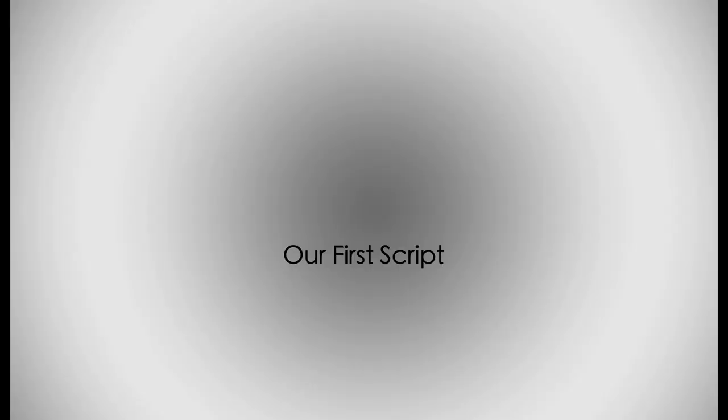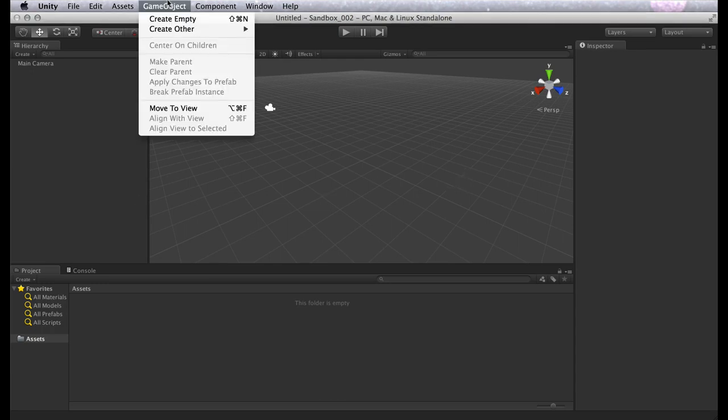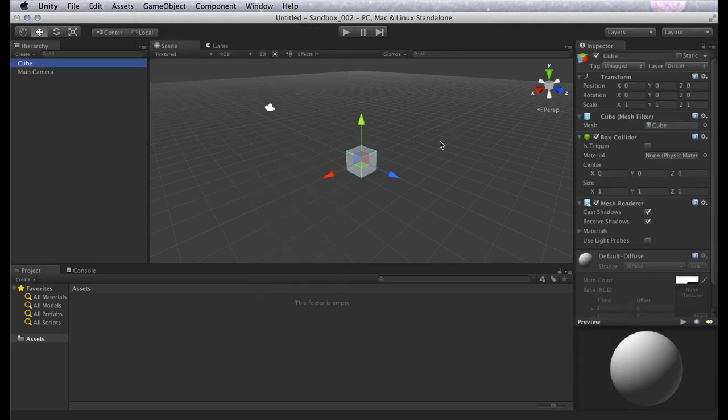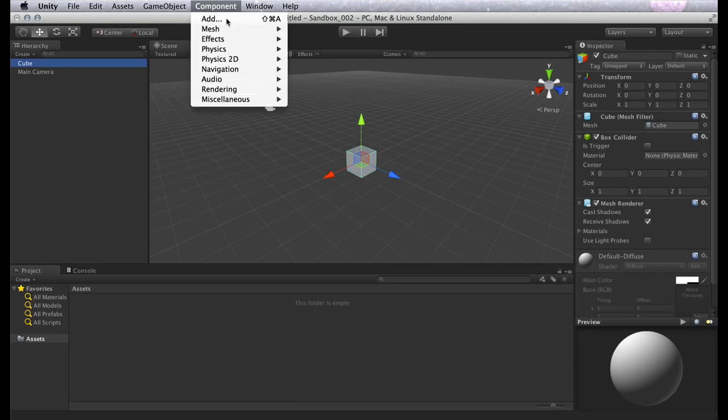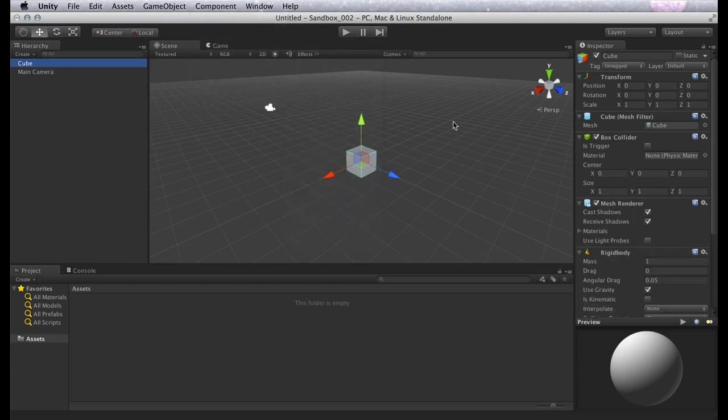Our first script. Let's create a C# script that will let us do something simple: move a box around a simple level. We're going to give this box a special component called a rigid body, which will allow its collider to interact with other colliders through a physics engine.